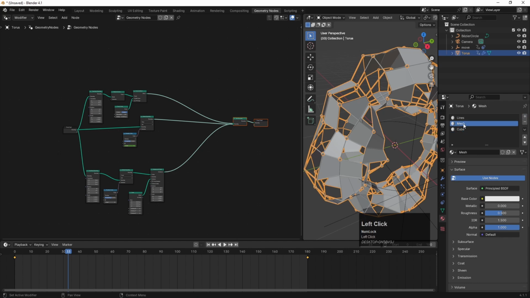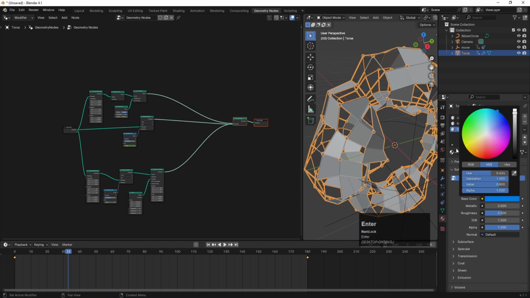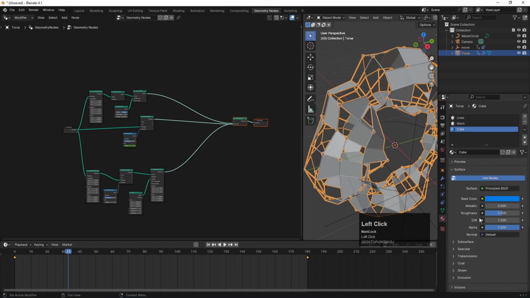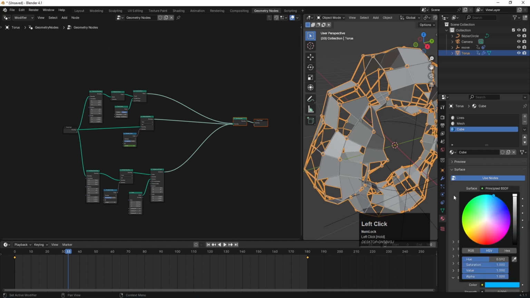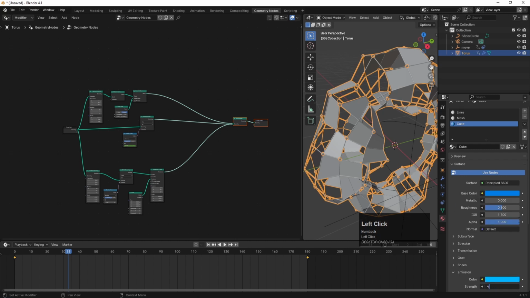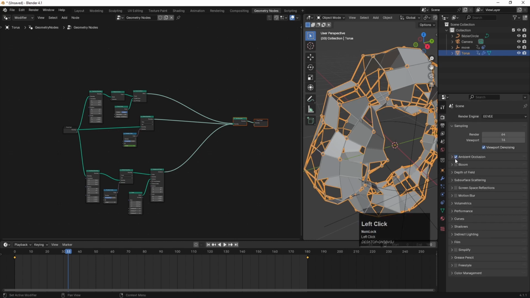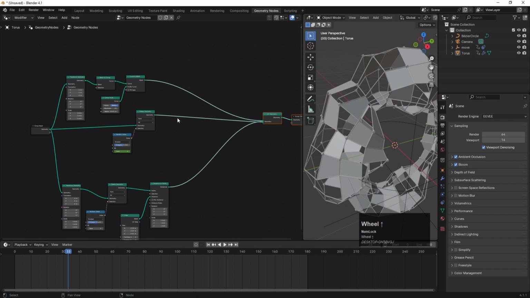Okay, so I'm not going to change these lines and mesh right now. So only for this cube I'm going to select my blue color over here in the color option. Similarly in emission as well, I'm going to select my blue color, and for strength I'm going to choose 4. And in render settings, make sure to enable ambient and blue. Now we need to add materials for each and every one.